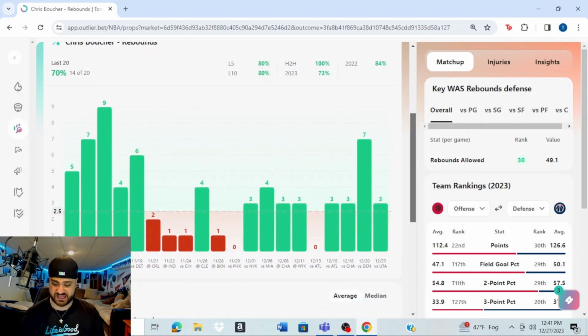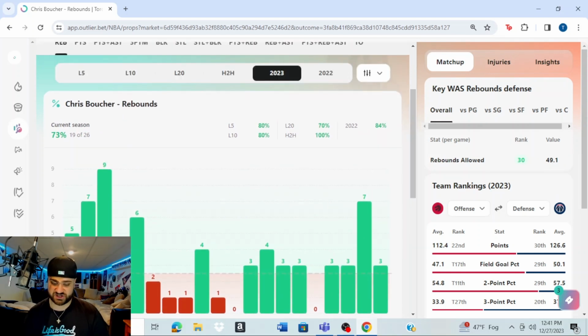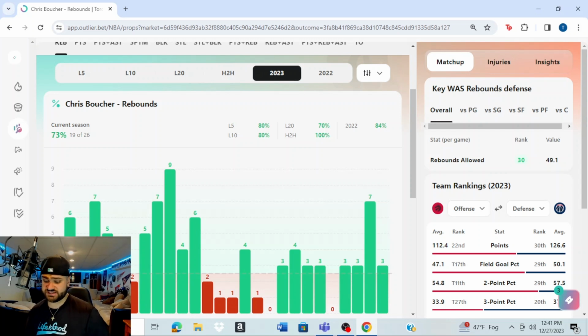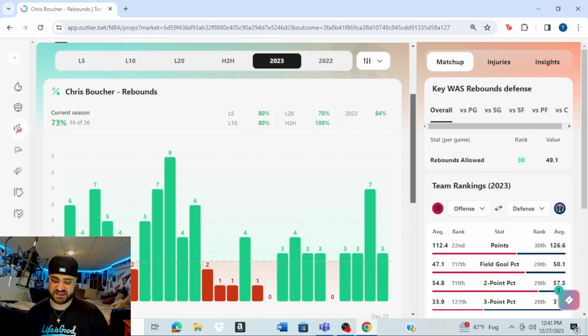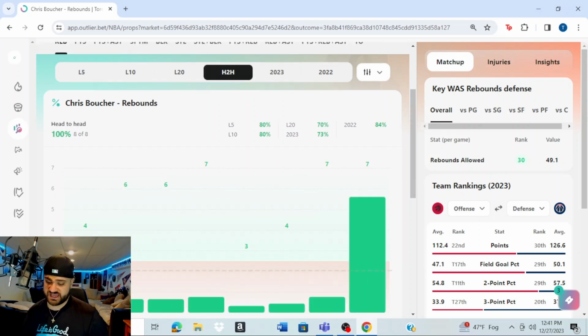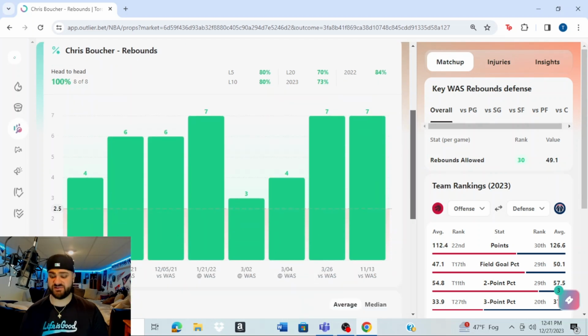14 of his last 20 games, he has hit this over, and on the 2023 season as a whole, he's hit this over of 2.5 rebounds in 19 out of 26 games. That's a 73% hit rate on the season. So pretty good numbers for Boucher. And when you look at the head-to-head numbers, damn, that's a lot of green.